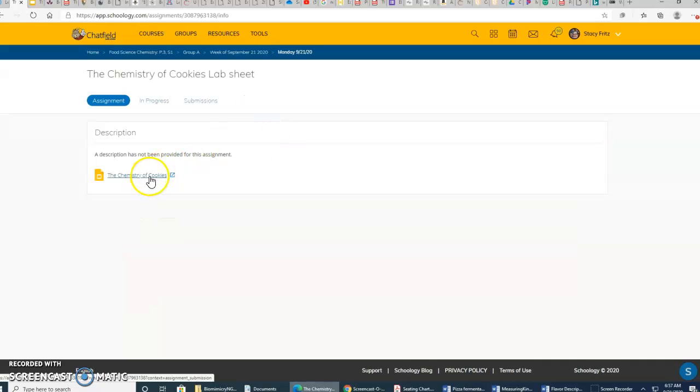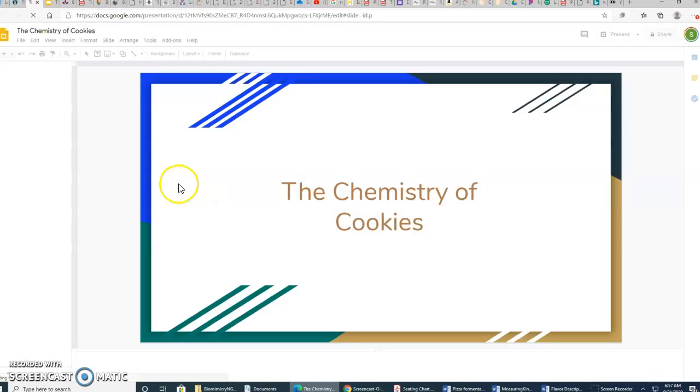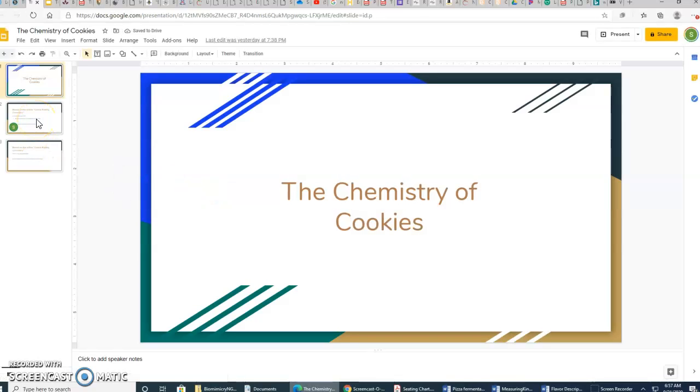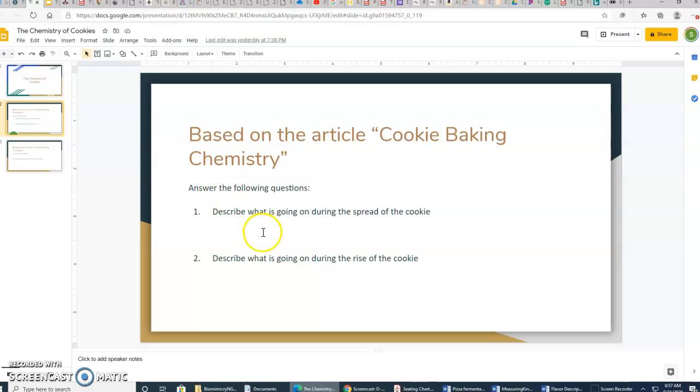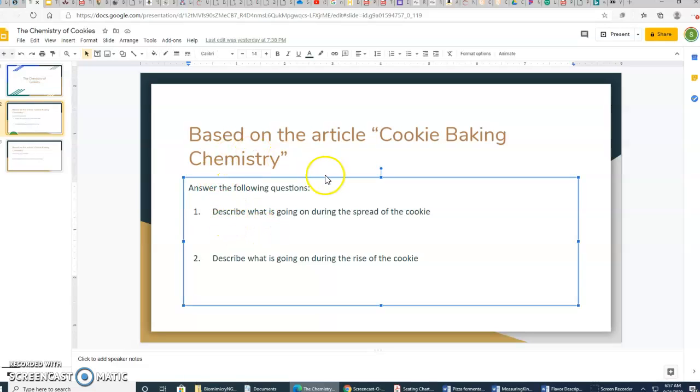So my apologies. If you open this up, it is in Google Slides, and you can manipulate this and type in here. So based on what you read in there, it's going to talk about what goes on when your cookie starts to spread out as it's baking, and also chemically what's going on when the cookie rises. So those are two pretty important things when it comes to knowledge of baking and how chemistry applies to it.